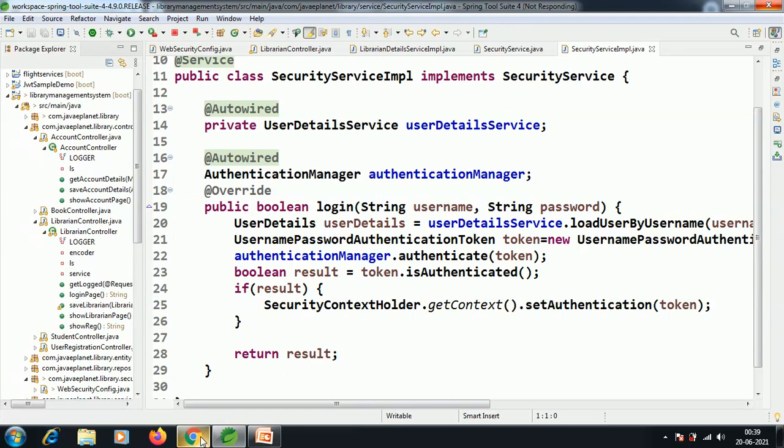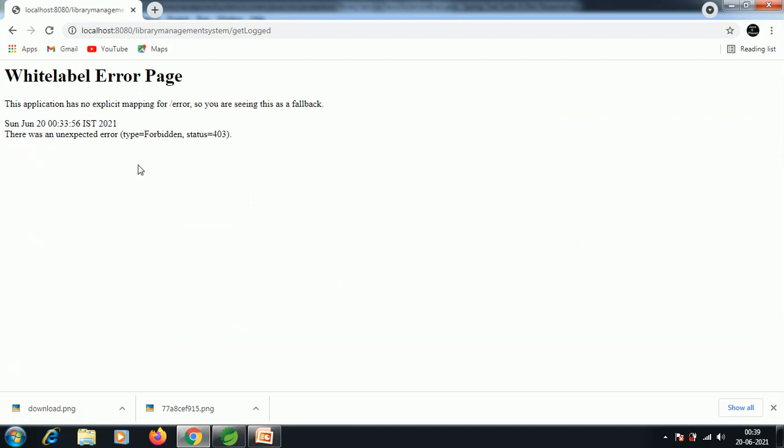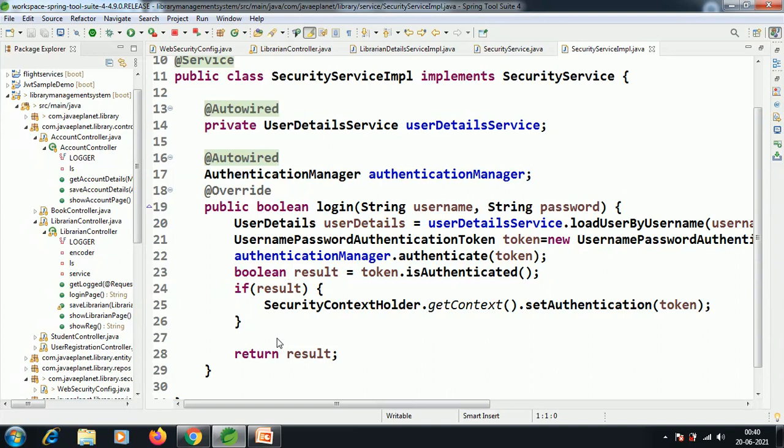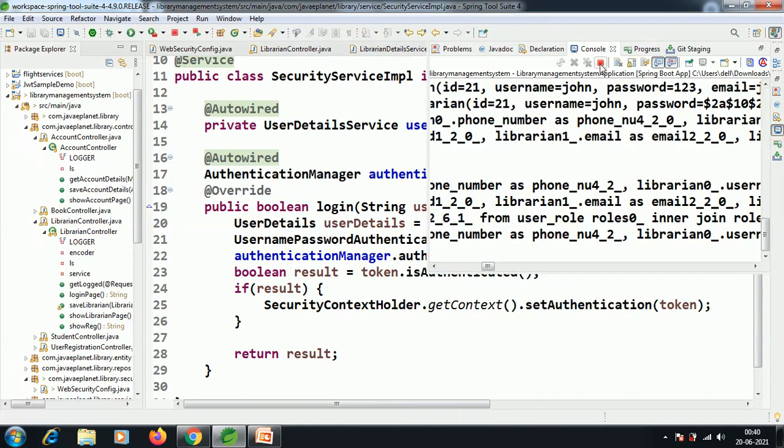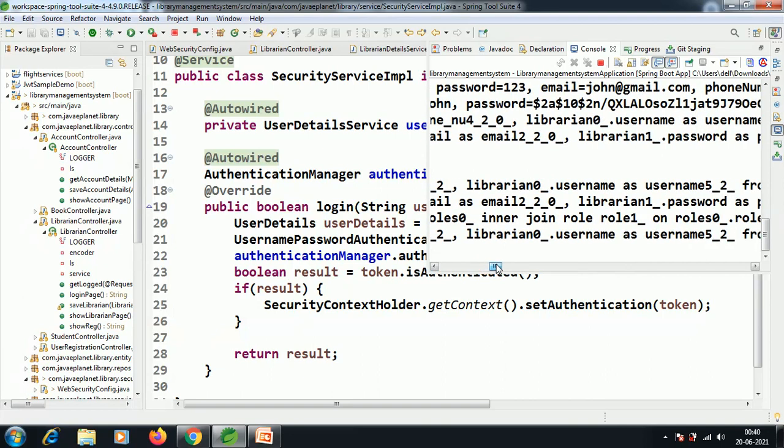Here we have entered the wrong password in the login page. So after validating both the passwords, it shows the result as boolean false. That means after validation, we have entered the wrong password, no? So that's why it has shown the wrong details. See here, the password has been encoded like this. This is the encoded password.